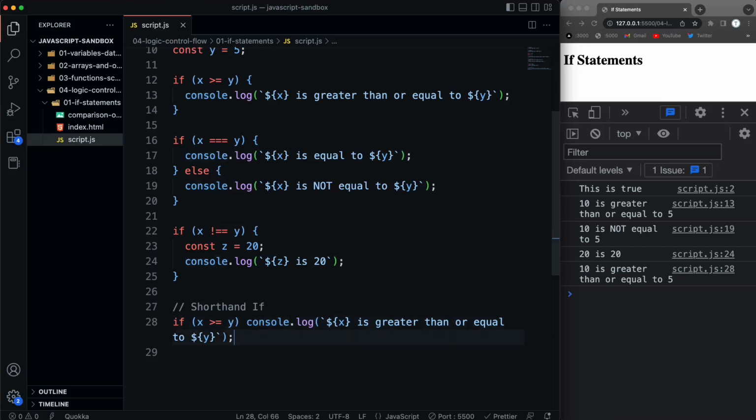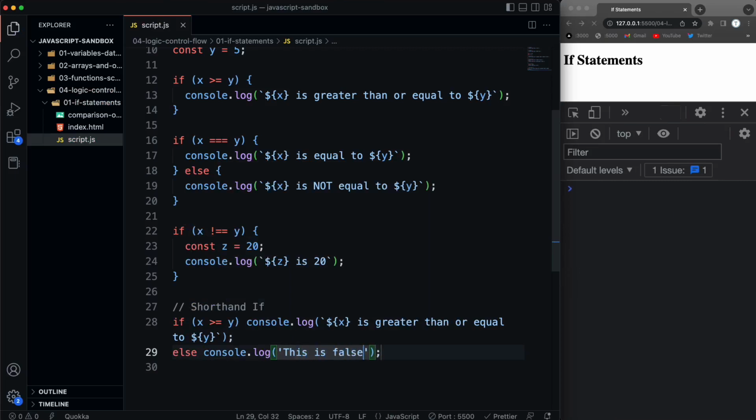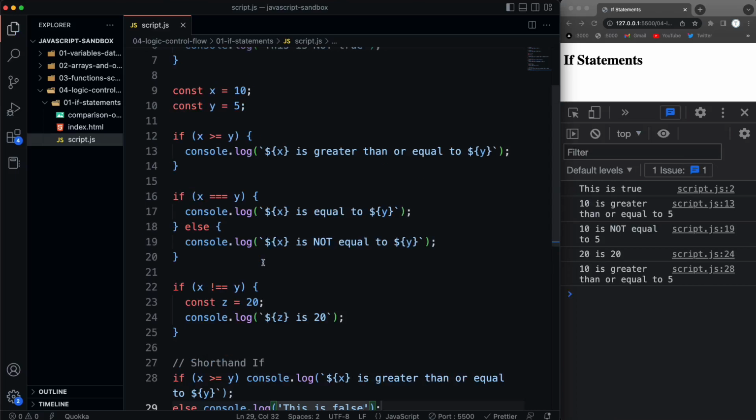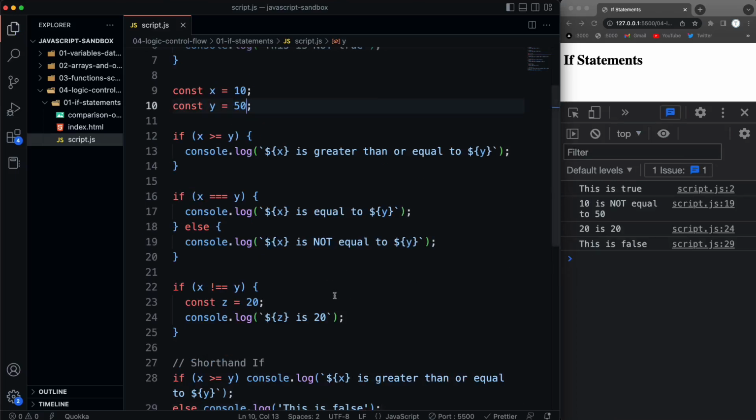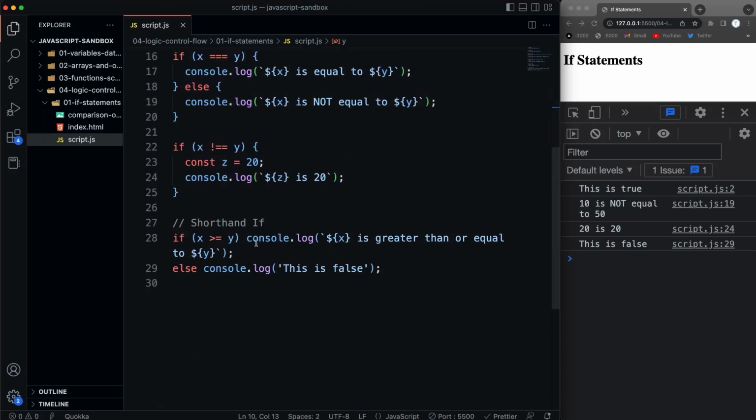All right, and then if I wanted to use an else, I could, after the semicolon, do else, and without parentheses, without curly braces, we'll say, I don't know, it doesn't matter, we'll say this is false. And save that, and if I change, let's say y to 50, and save that, you can see this is false. Now, this looks cluttered to me. I don't like it. I would use parentheses, but everyone has their own preference.